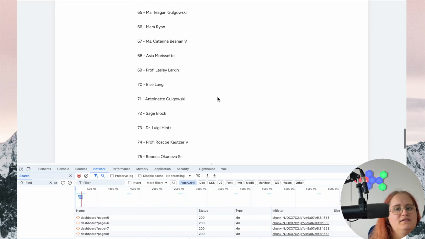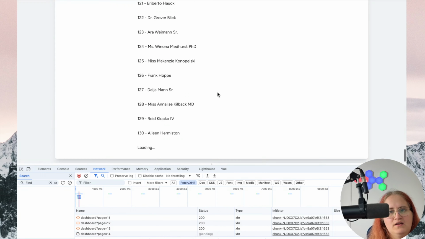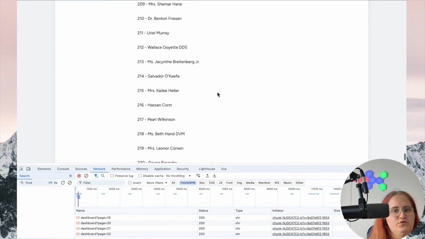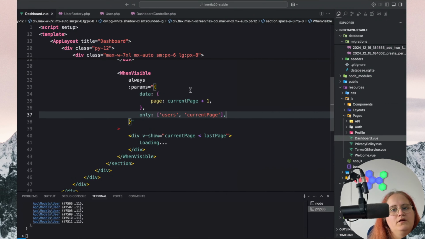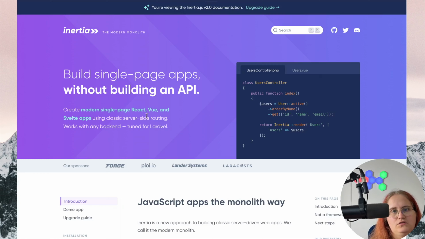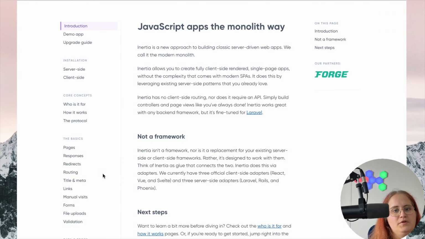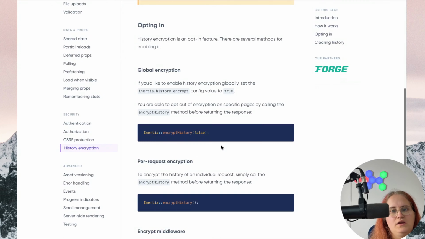So yeah, that's essentially how we're implementing the infinite scrolling aspect of Inertia.js. And we can just go down here and scroll down to the thousands item we have. Now, another nice feature that we have in here is inside Inertia.js 2.0. It's the ability to have encrypted history.